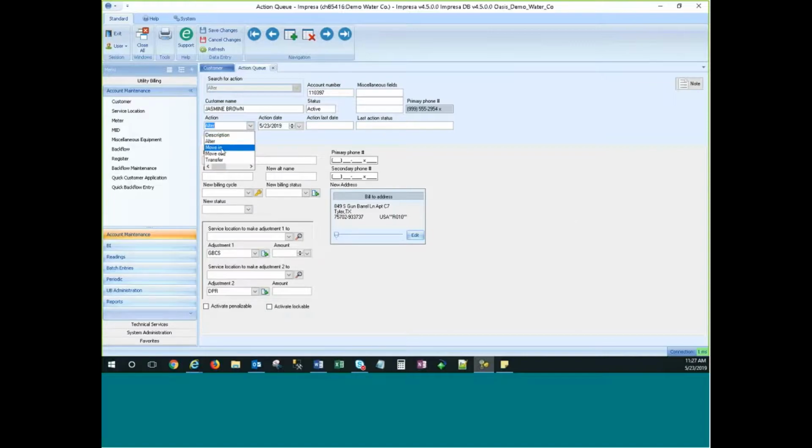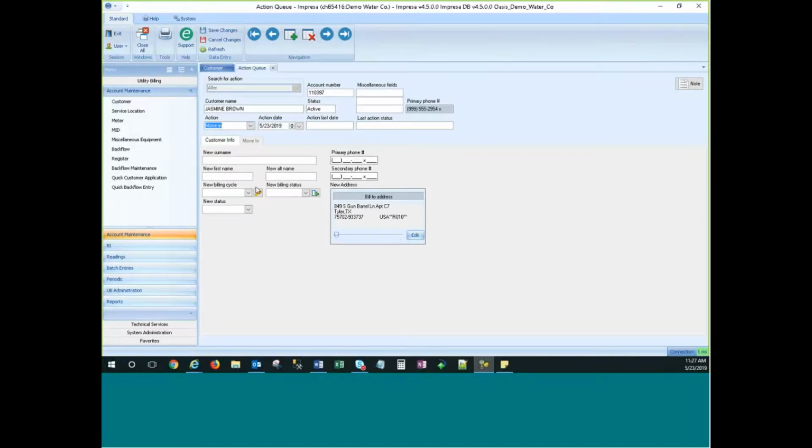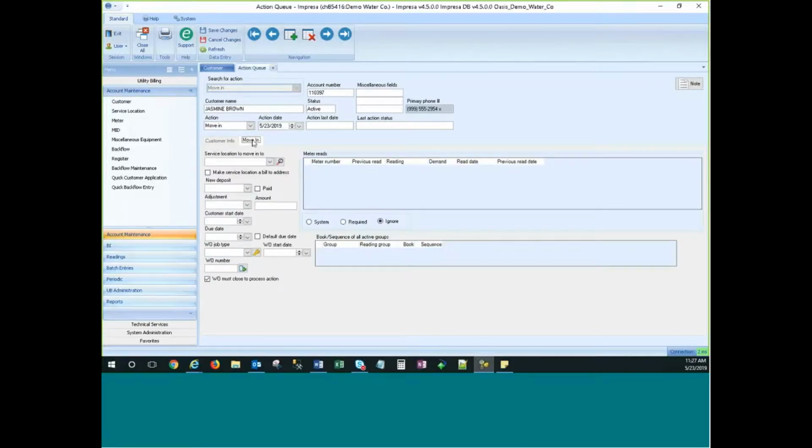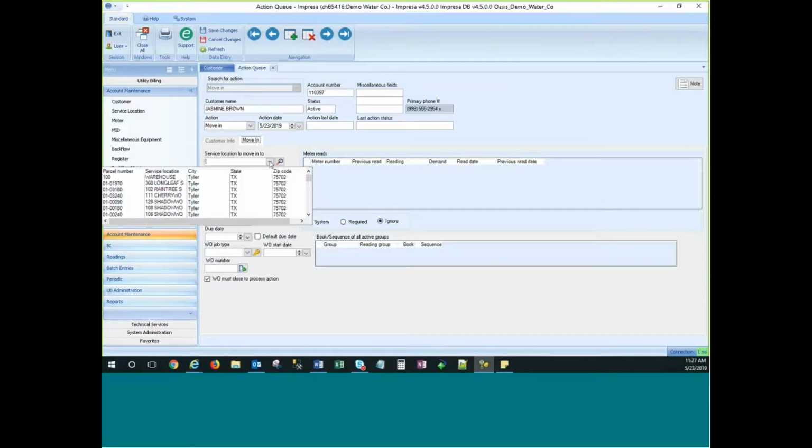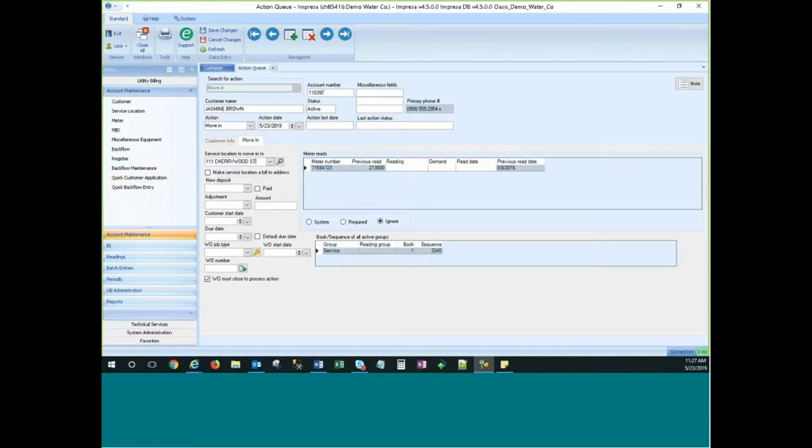Then we're going to look at the move in, and that is going to change our options here. Customer information, it currently is still up at the top. We have a move-in action. We can change some of their information here if we needed to. And then, so it still gives you the option to do some changes to the account information like the alter does. But then you have your move-in tab here where you can search for a service location that you want to move this customer into, make this service location a bill to address, that does that for you.